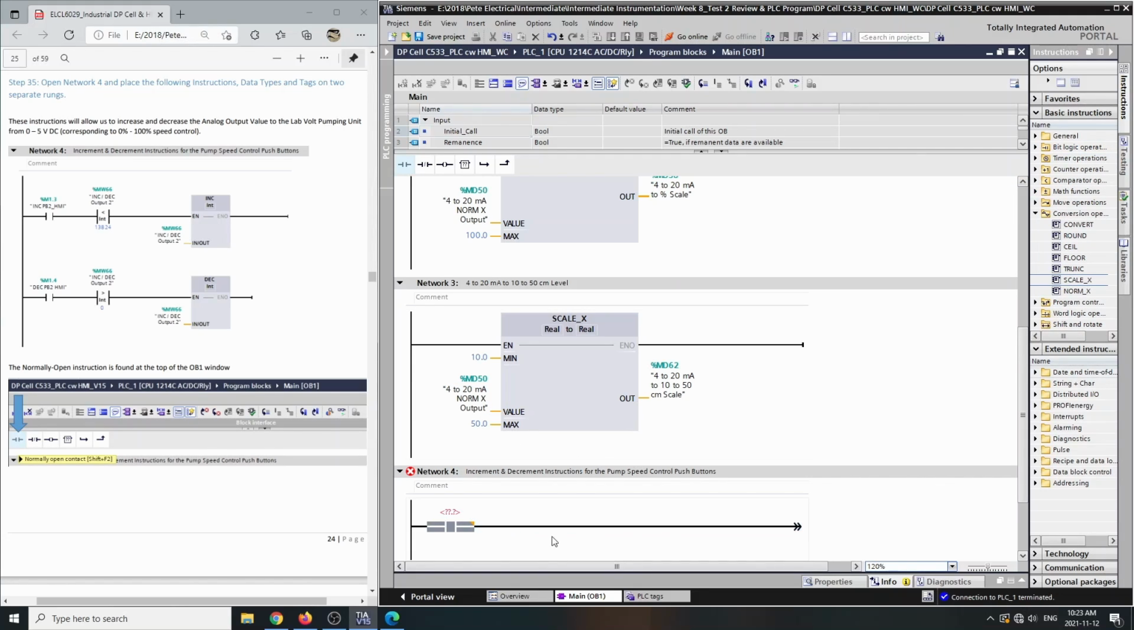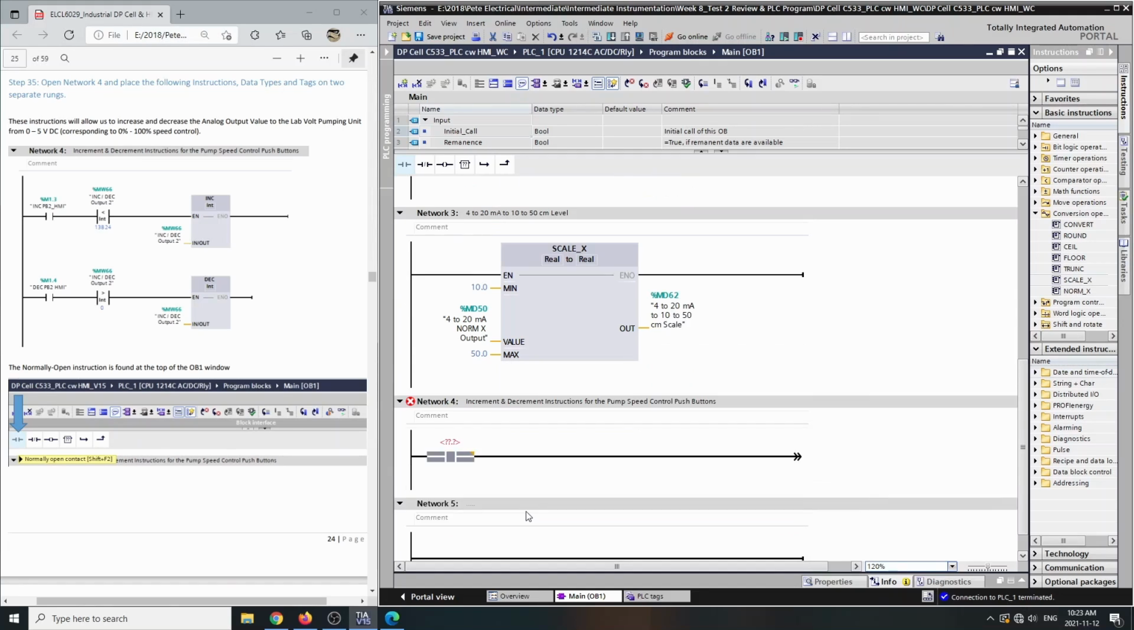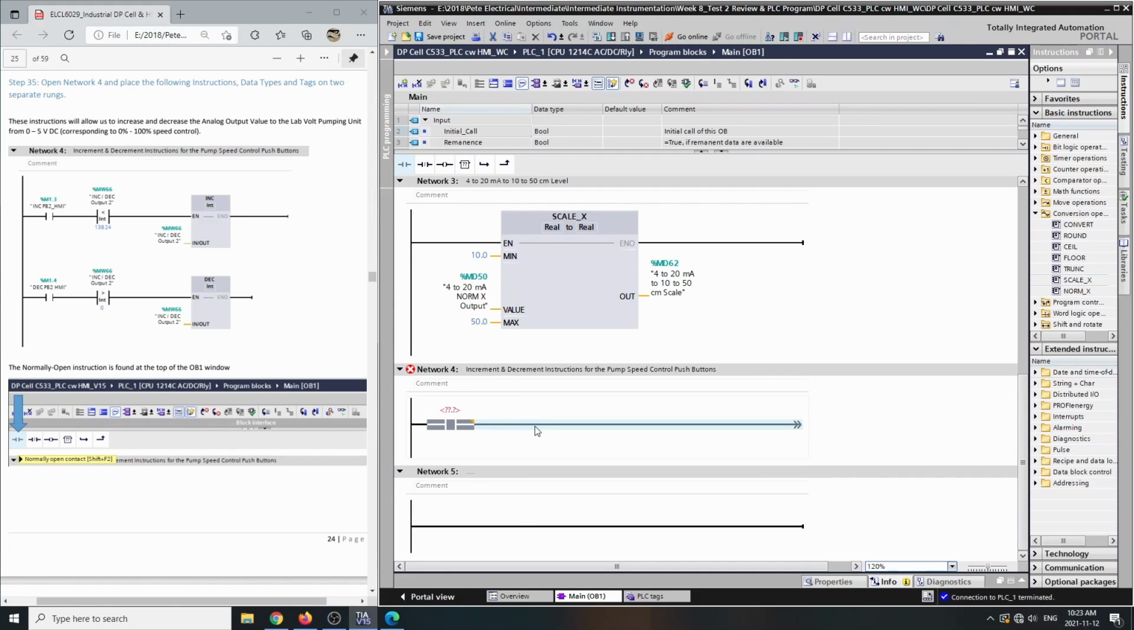Okay, so that normally open instruction looks for a 1 in the memory. When I press the push button on the HMI, that bit of memory is going to go from a 0 to a 1. So as long as it's a 1, then it'll go to the next instruction. So remember, it's not the path of current, it's the path of logic. So the logic will then go to the next instruction.